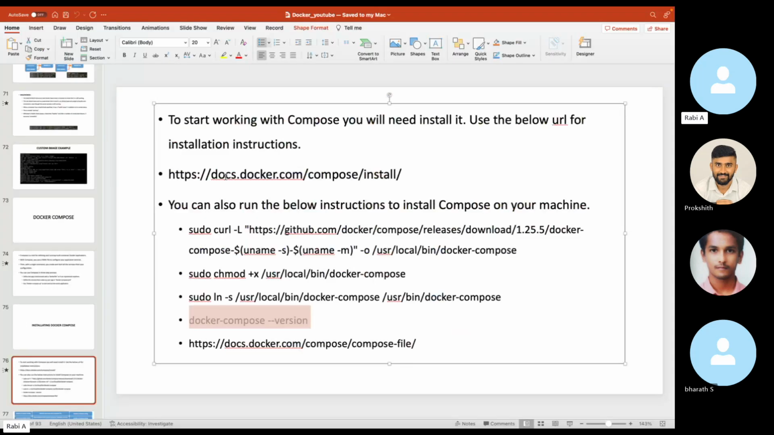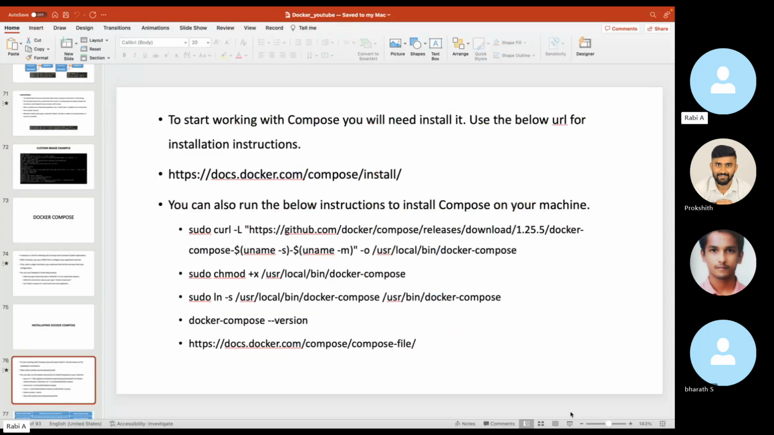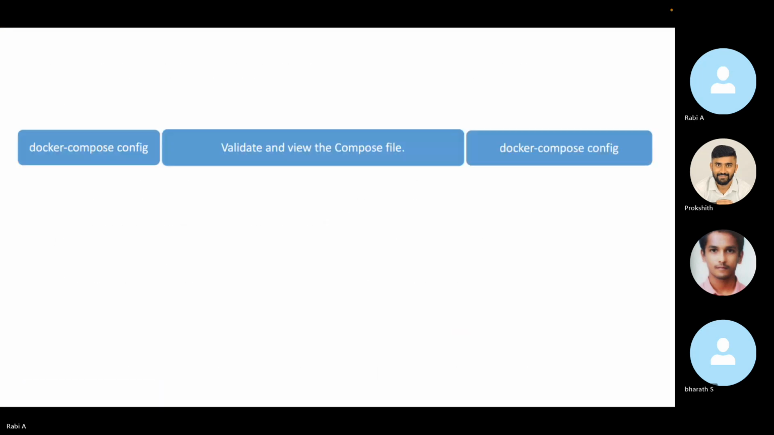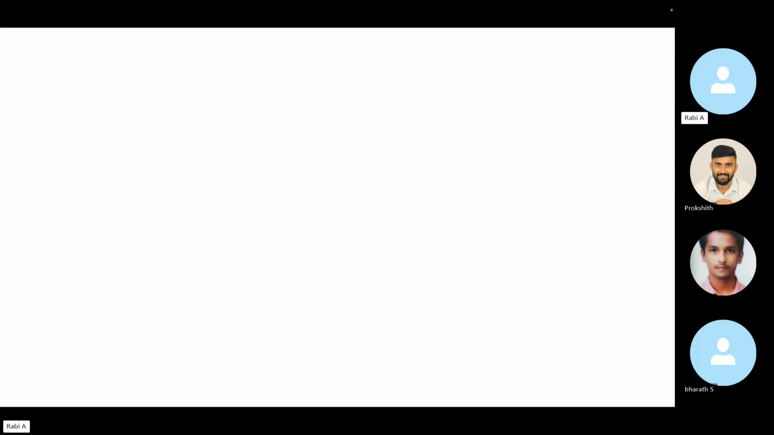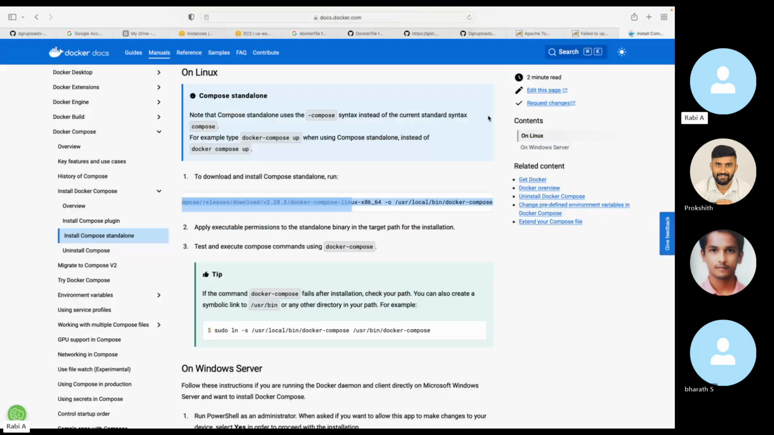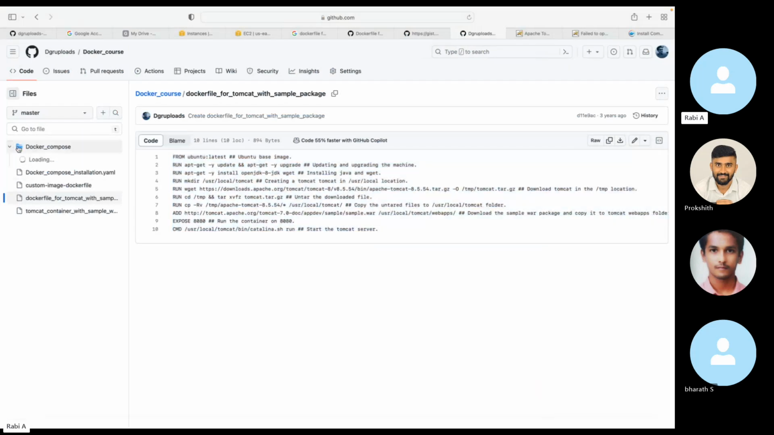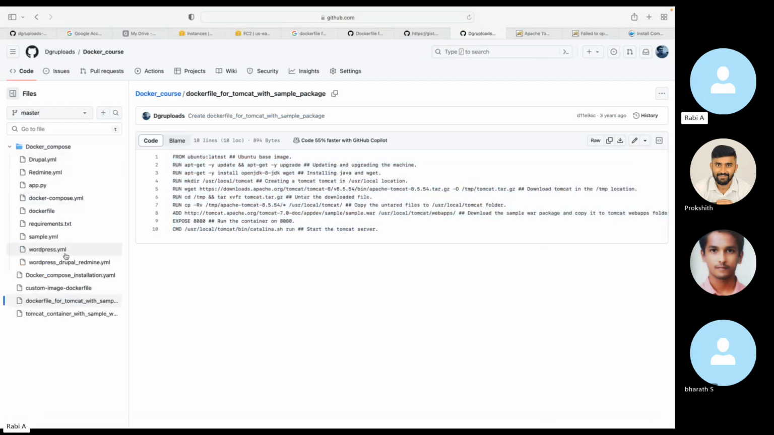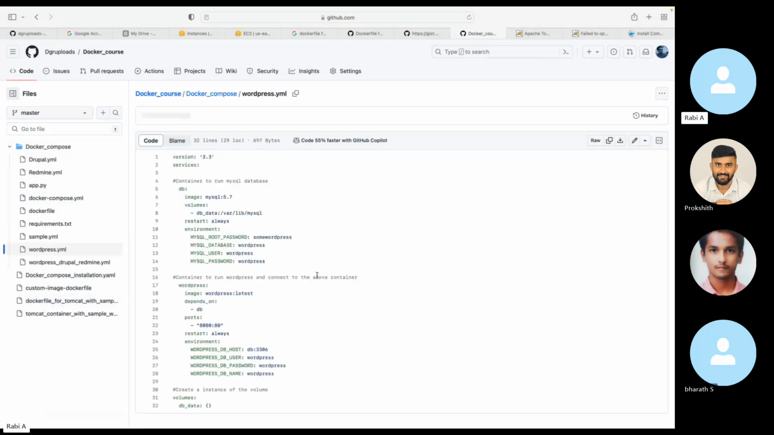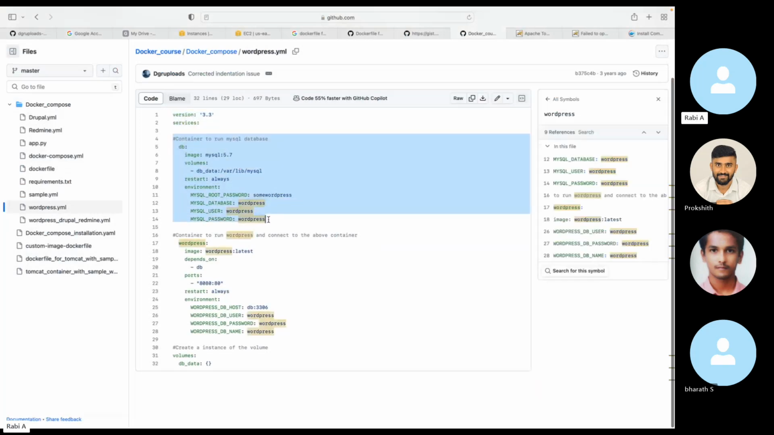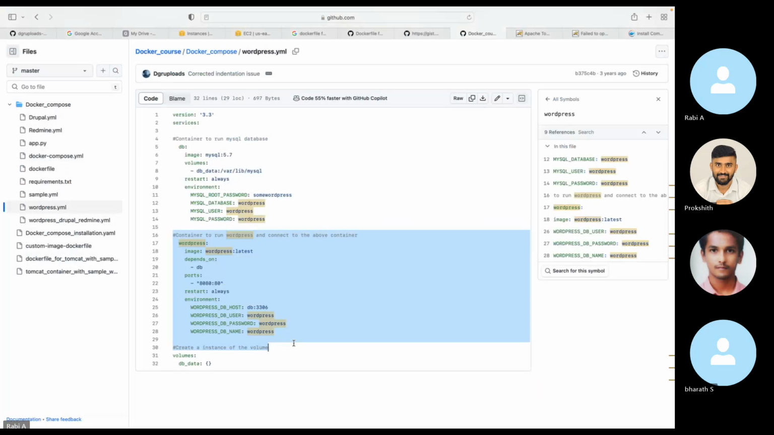Once you have Docker Compose installed, you can start defining your YAML files. I'll show you tomorrow how you can work with that. There are a few examples that are available. I'll show that. So here, Docker Compose. Let's say we have this application called WordPress. WordPress is a web application. So here, if you see, we have 2 containers. This is one container. This is another container. So essentially, running multiple containers is where we make use of Docker Compose.